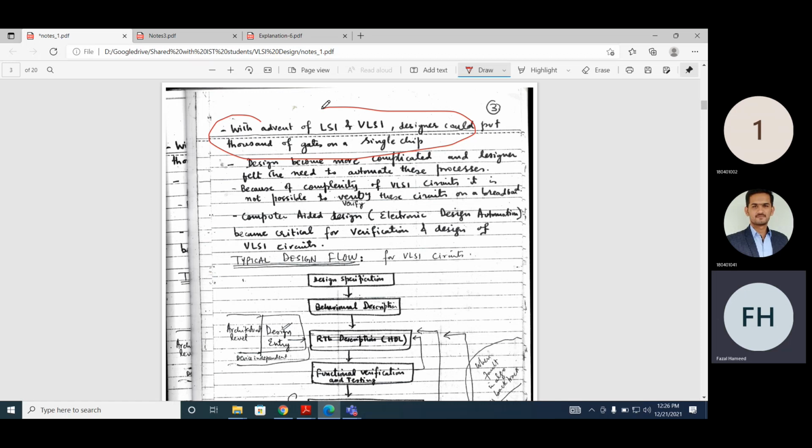And actually, when we need to automate the process, which tools do we need? We need some tools. Which tools do we need? Synthesizer. The synthesizer takes the design specified in a high level language like Verilog or VHDL into a gate level netlist and into transistor level. So you need some synthesis tools. So this is called computer aided design. We need computer aided design, and it became critical for verification and design of VLSI circuits.